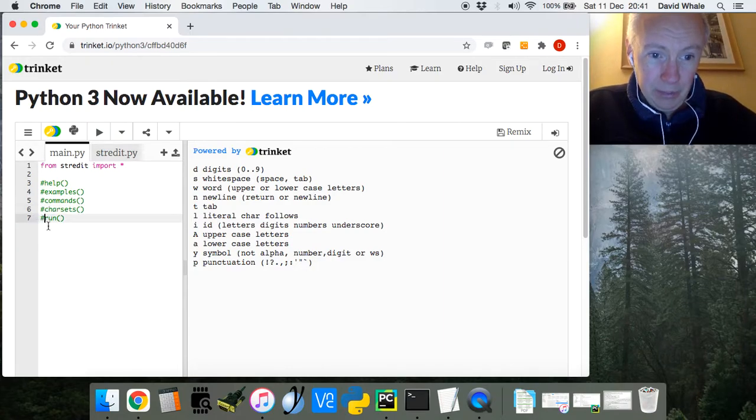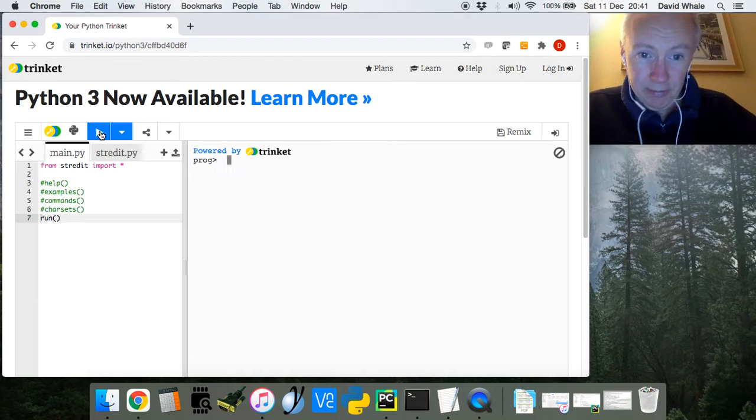But the most important one is run. This gives you a little interactive shell. So the first thing it asks for is the program. This is the program tape. And what I'm going to do is write a program that uppercases every single character in the string. And this is going to demonstrate two or three of the core concepts.